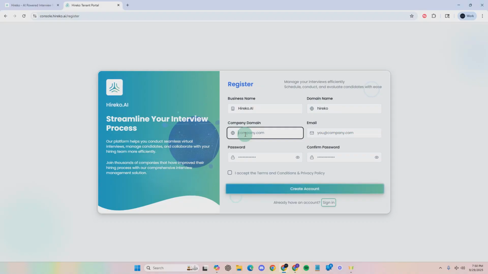HireCo AI may use this to verify users, enable single sign-on, or associate recruiters and candidates within your company. The domain name defines your tenant's identity inside HireCo AI. The company domain connects your tenant to your real-world organization and email infrastructure. The email entered here is for the super admin of your account.